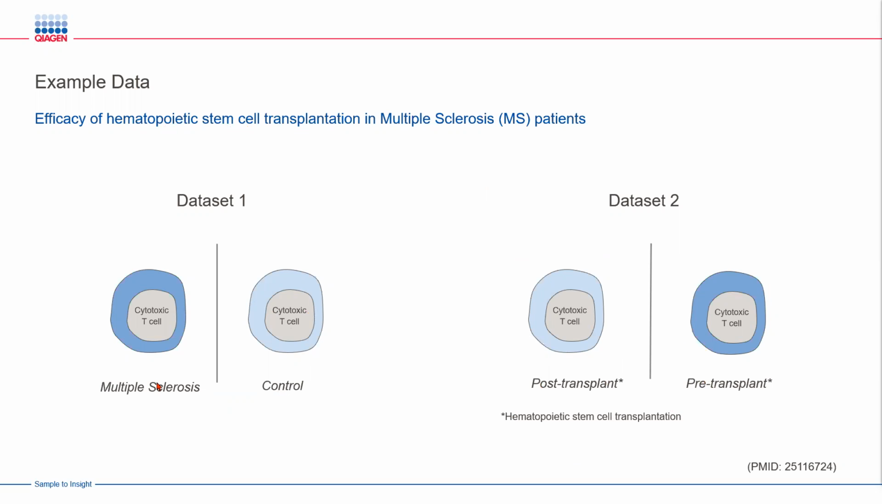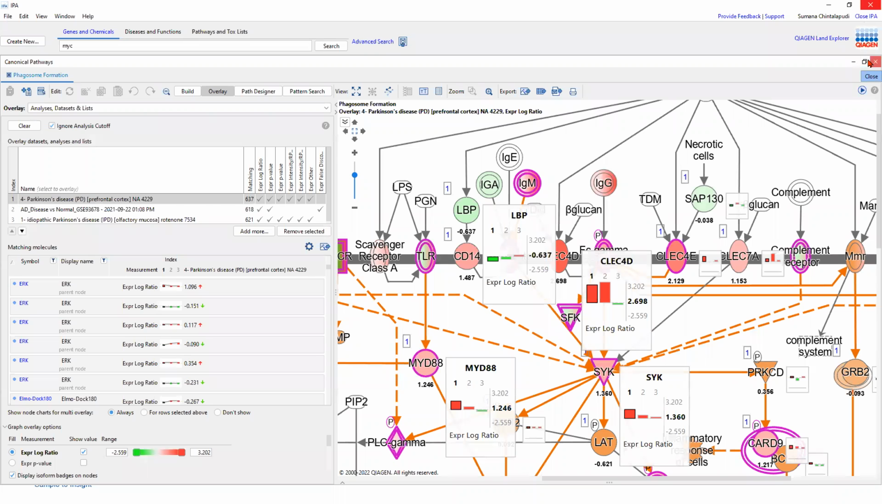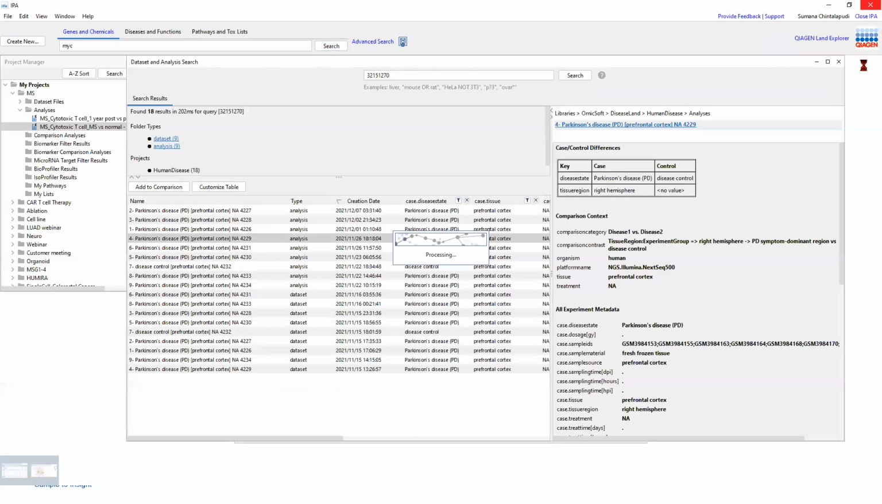So we have two different comparisons. So we have disease versus normal. And the second is your treatment versus baseline. So this is technically a transplantation. I would assume it to be like a treatment versus baseline. So these are our two comparisons. And we are going to basically look at how to upload this data and how to interpret that data.